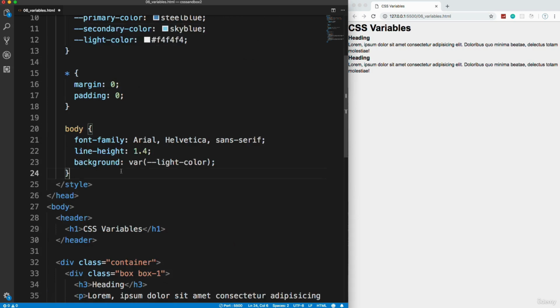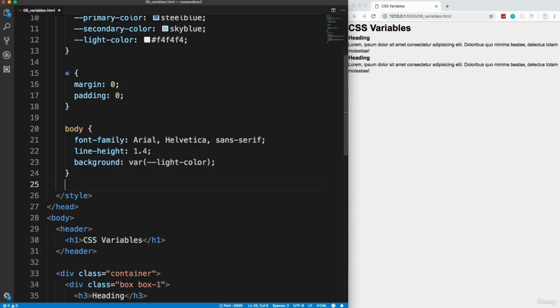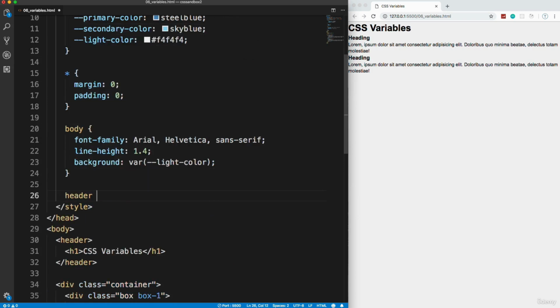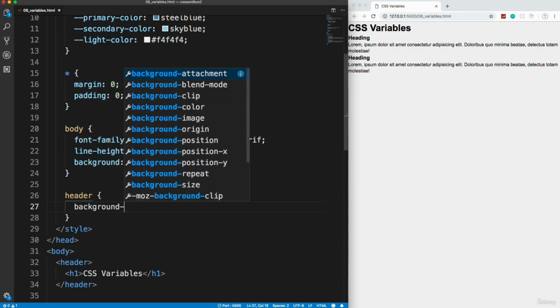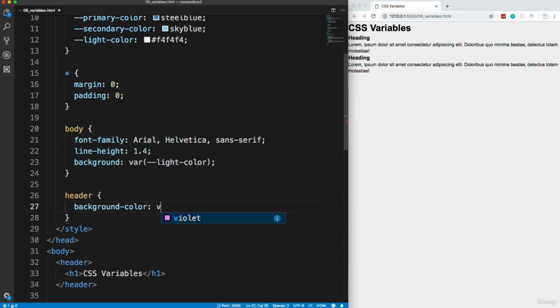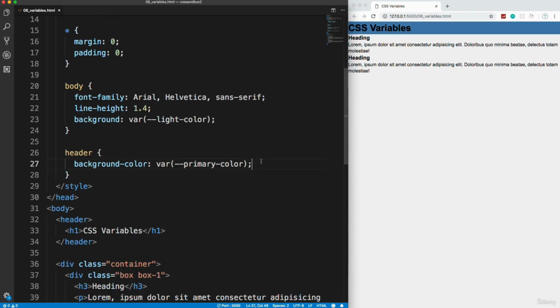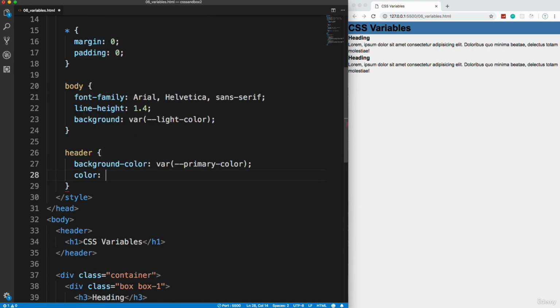And then we're going to go down here and add some more styling. So let's go header. And for the header, I'm going to set a background color, and I'm going to set that to the variable of primary color. Okay, so if I save that, we get the color. I'm also going to change the text color to white.